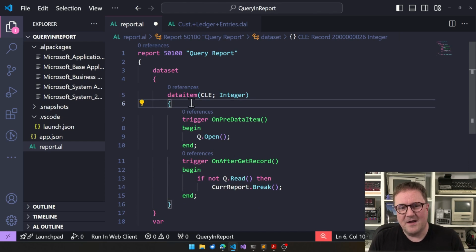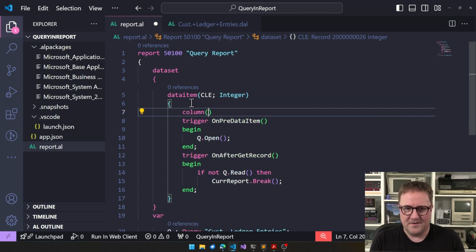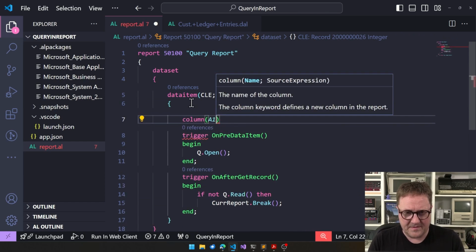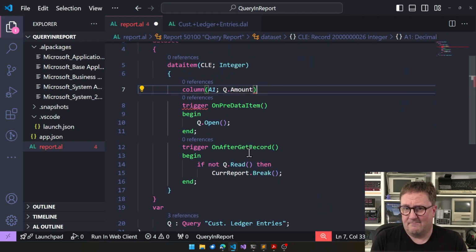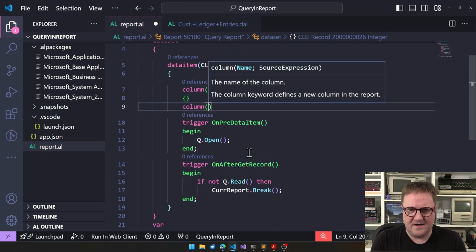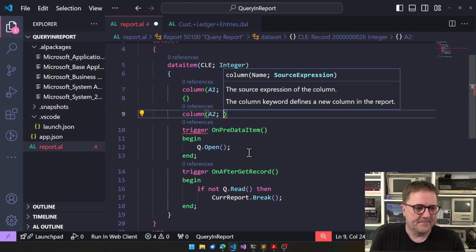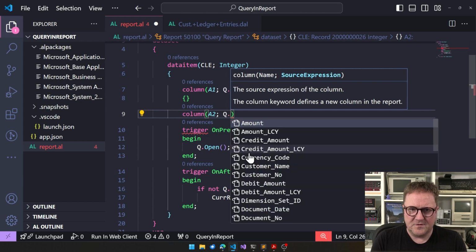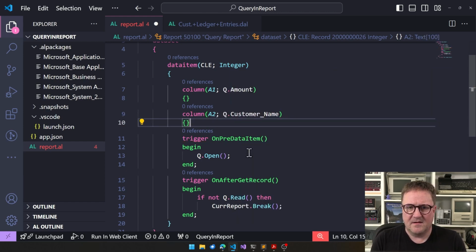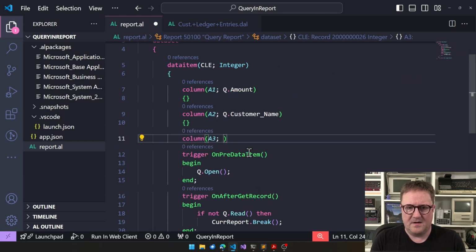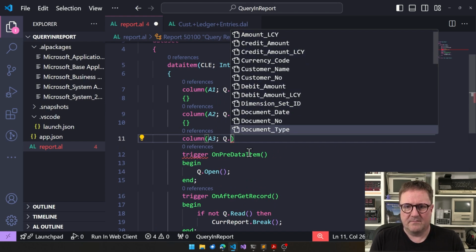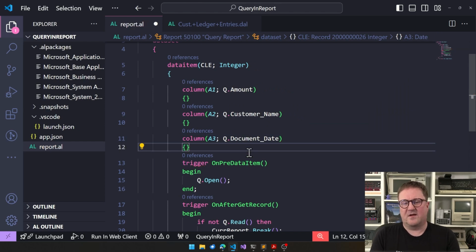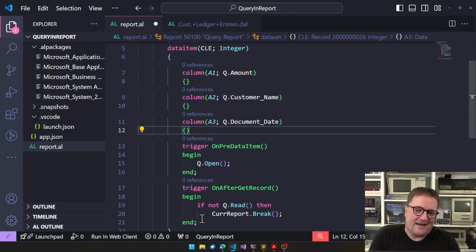So in reality, if we start adding columns, I don't care about the A1, and A1 will then be Q dot amount. Doesn't really matter at this point. We just want to take the fields from the query. So Q dot customer name, column A3, Q dot customer, I don't know, document date. This has the potential of being one fantastic report. But can you see the beauty of this?